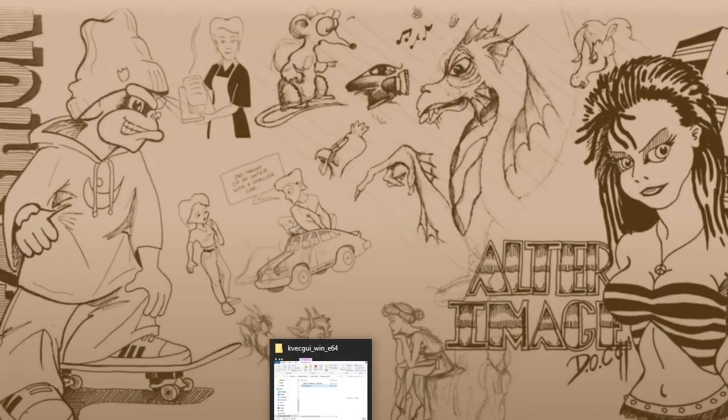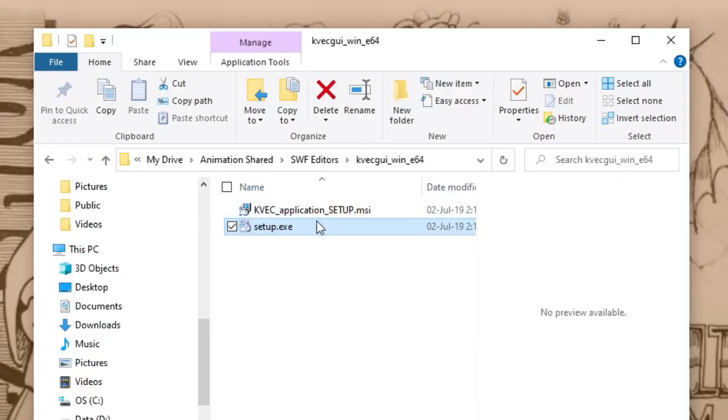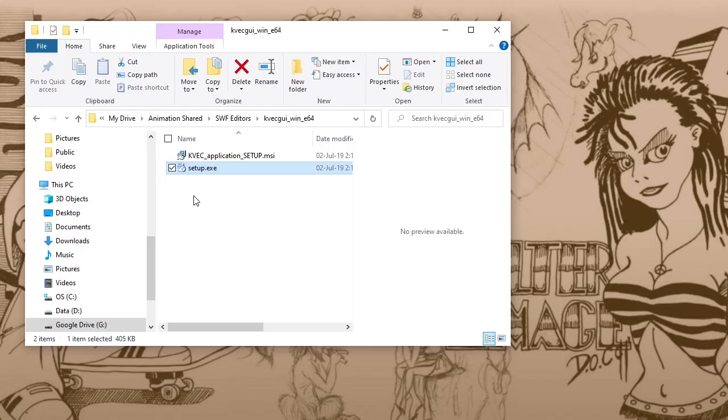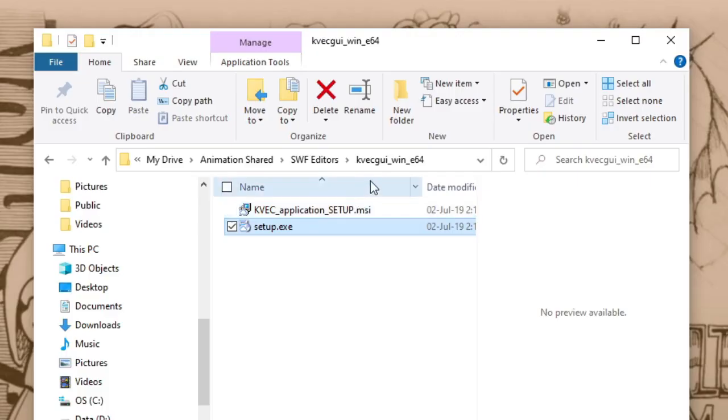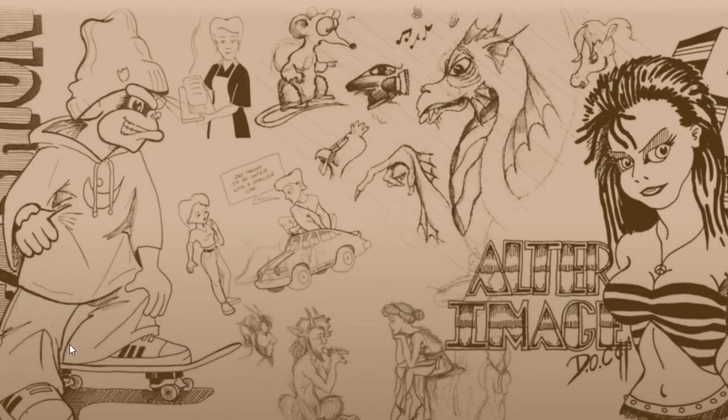Once you've downloaded the zip file into wherever you want to put it and unzipped it, you'll have these two files here. All you need to do is select setup.exe, run that, and it will install the program. I'm not going to do it just now because I've already got it installed on this computer, and this is the 64-bit Windows version that I'm running, so you can see I've got KVec GUI_Win E64. So once you've run that, I'll start up the program and show you what it looks like.